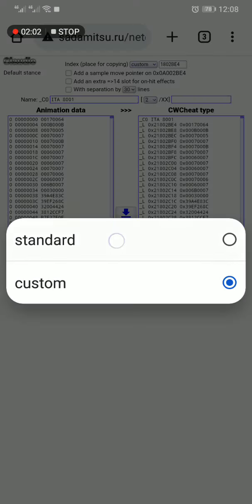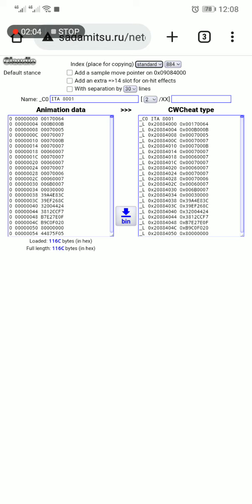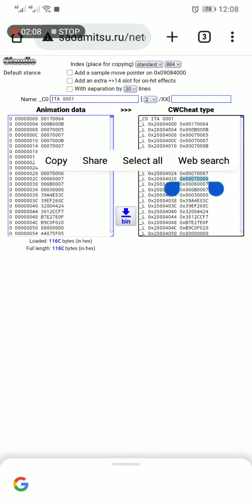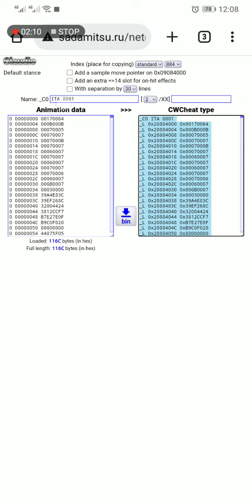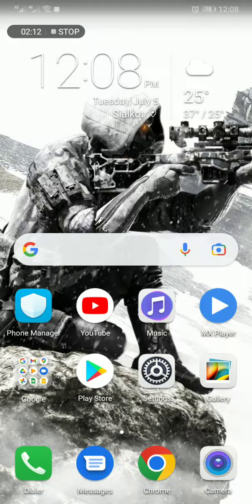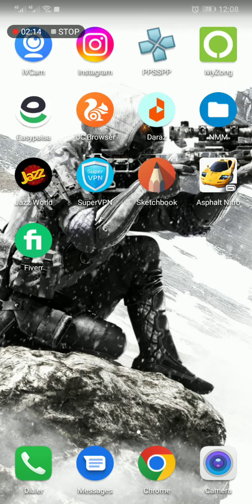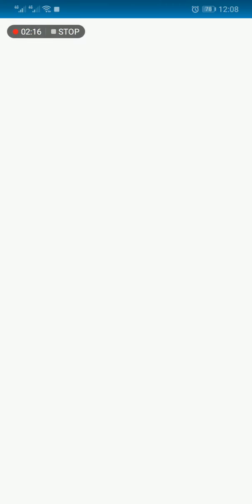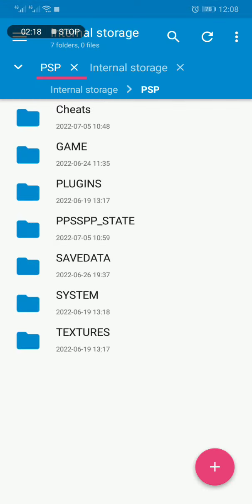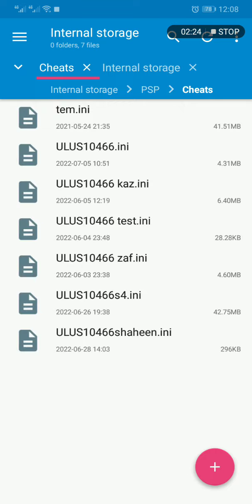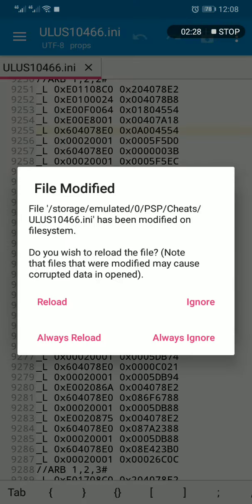So once you're here, you will see the stance 88400. Just use this. I'll just use select all, copy. Once you have copied that, just go into any text editor that you have. I'm using the NV or whatever it's called. I forgot its name. Just use that. Go into the file that you are.